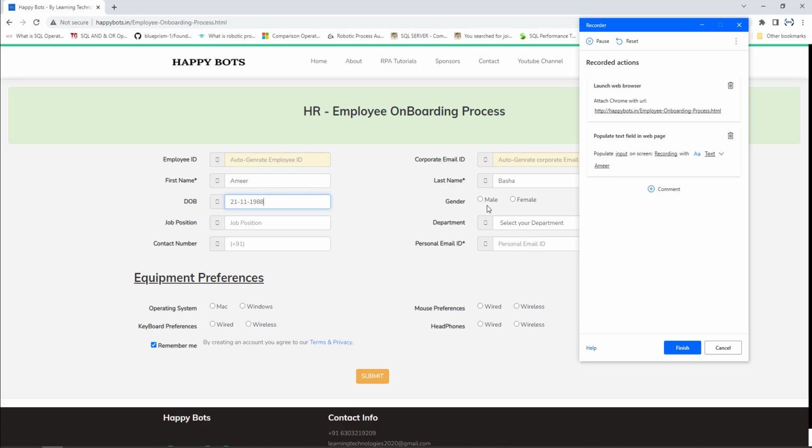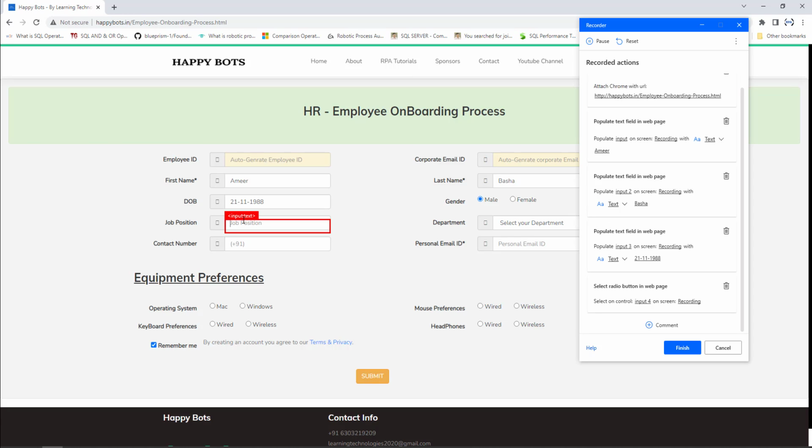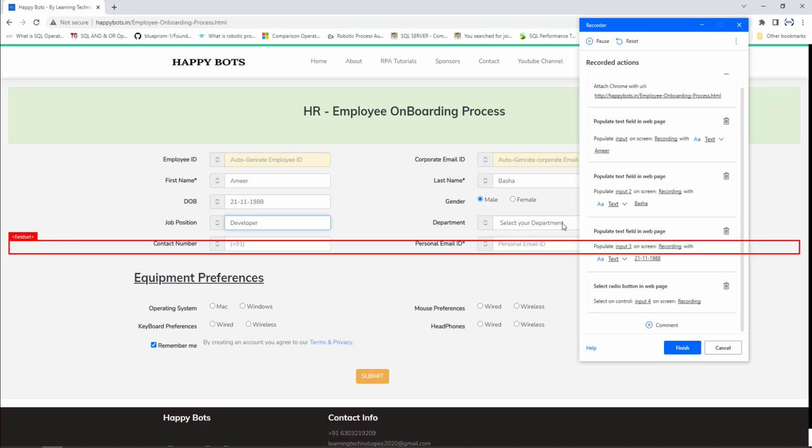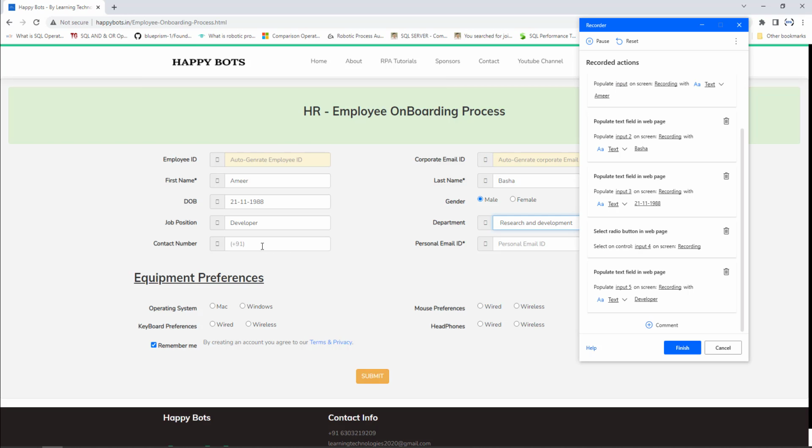And the gender, I'm going to select as male. And then the job position, I'm going to give it as developer. There also it is the input text field. I'm going to give the value as developer for the job position. And department, here is the selected value from the drop down, right? I'm going to select a single value from the department, where I'm going to select research and development. And the contact number, I'm going to give it as input text field over here to populate the text. There, I'm going to give all lines up to 10 values.